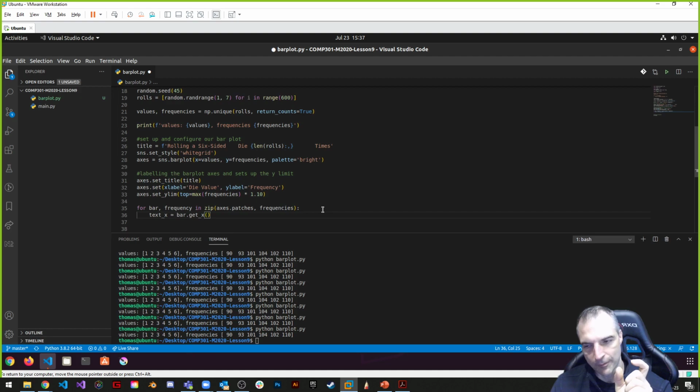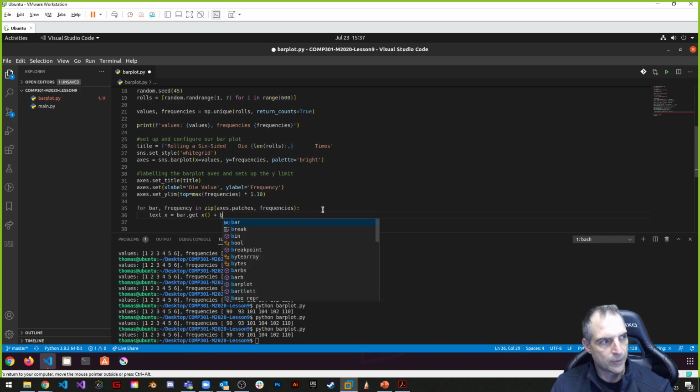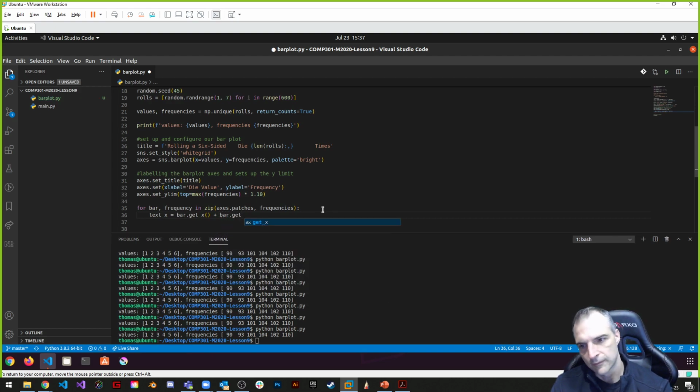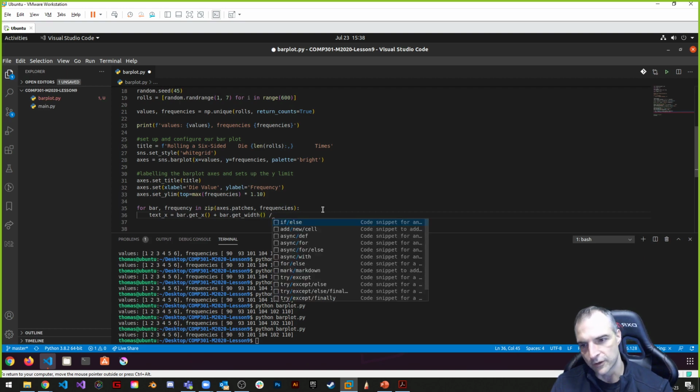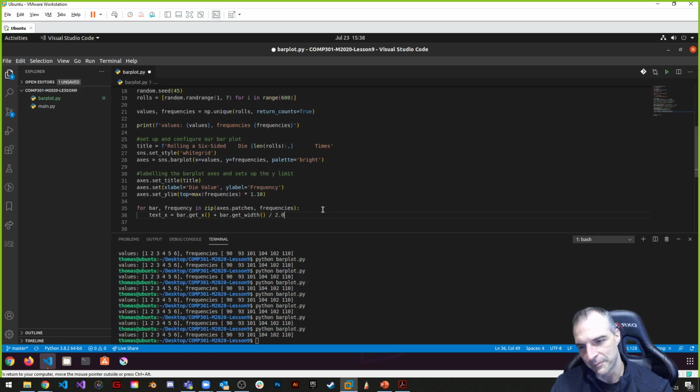So remember, each bar represents the actual bar, the red bar, the blue bar, all those kind of things, right? Plus, we're going to get bar.getWidth, whatever the width of the bar is, right? And then we're going to divide it by 2. You can also multiply it by 0.5. If I was going to do a video game, I would multiply it by 0.5 because dividing is not as efficient. So that's the first text, the text x.